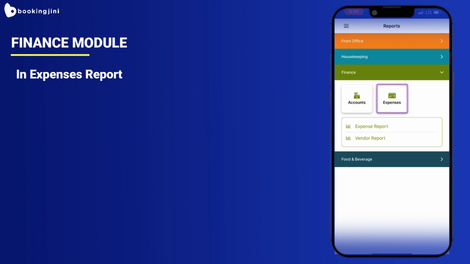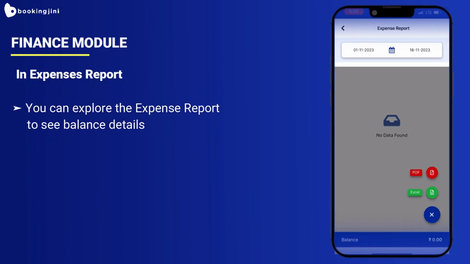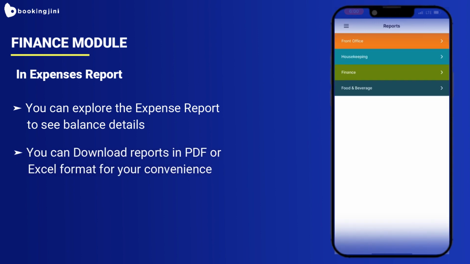In Expenses, explore the Expense Report to see balance details. Download reports in PDF or Excel format for your convenience.